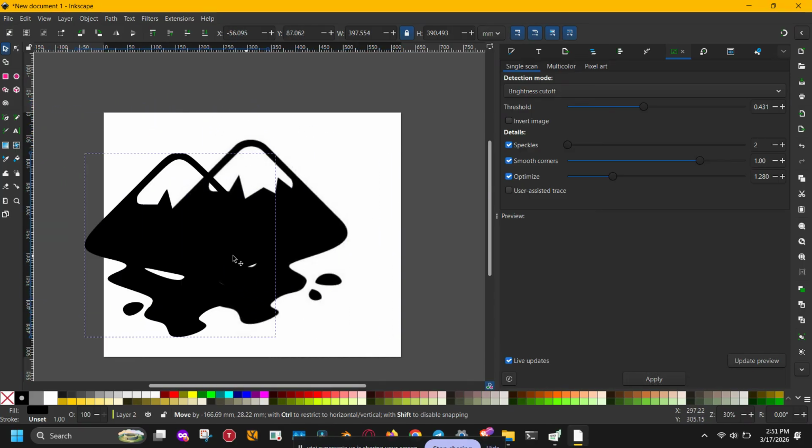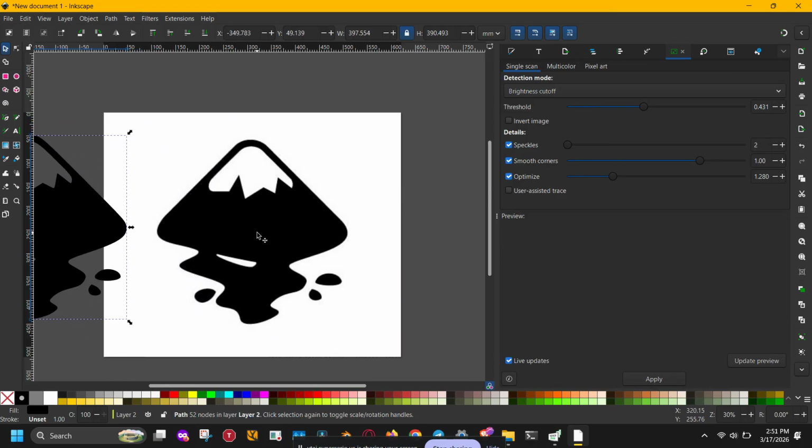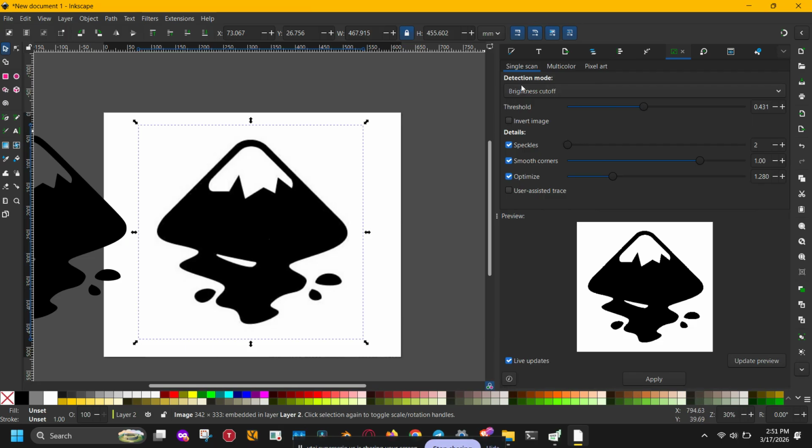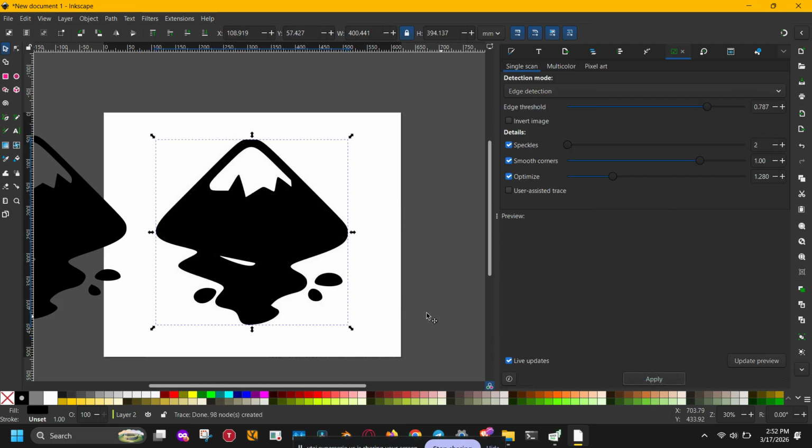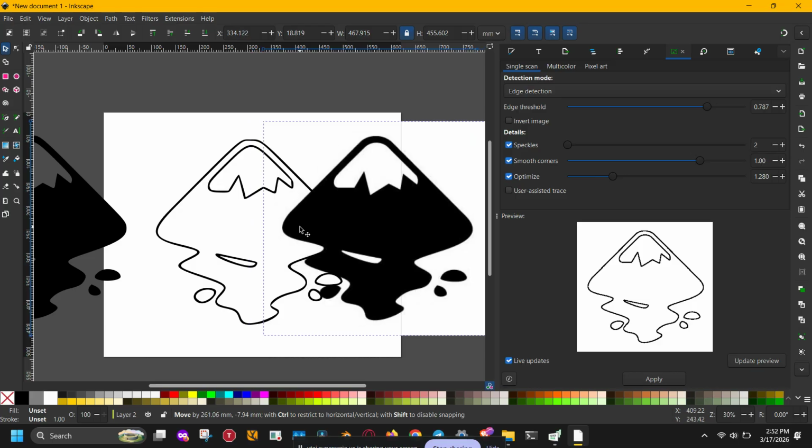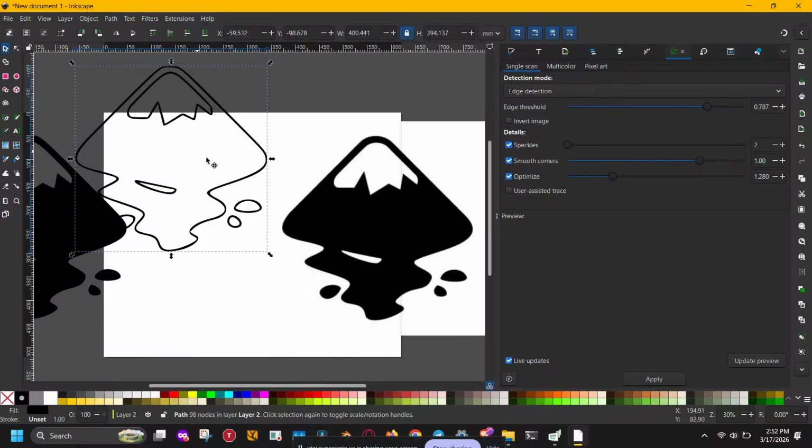Next, let's look at edge detection. With your image still selected, go back into the Trace bitmap panel and switch the detection mode to edge detection. This method focuses on finding the borders between colors rather than filling areas. Adjust the threshold again, but this time you're aiming to capture clean outlines. Lower values may miss details, while higher values can create too many rough edges, so find a balance that gives you smooth, usable lines. Once it looks good, click Apply. You'll now have a vector made up of outlines, which is perfect for sketches, line art, or designs where you only need the edges.